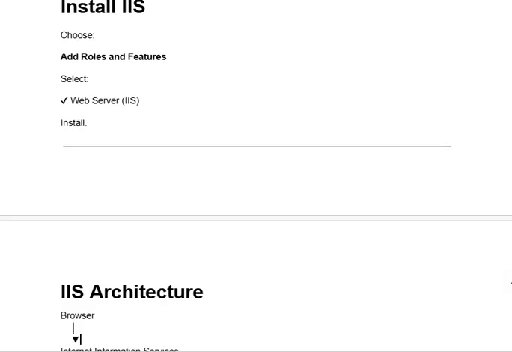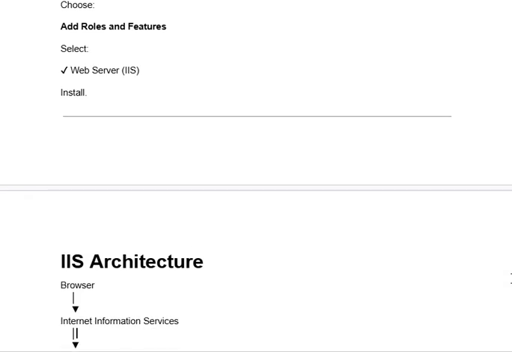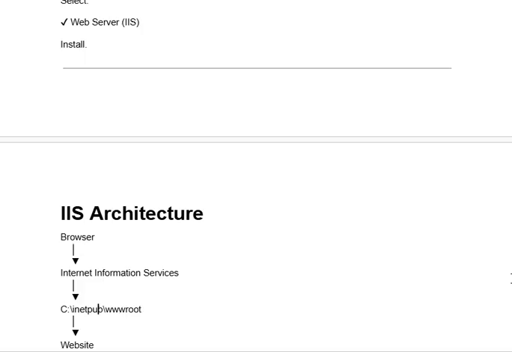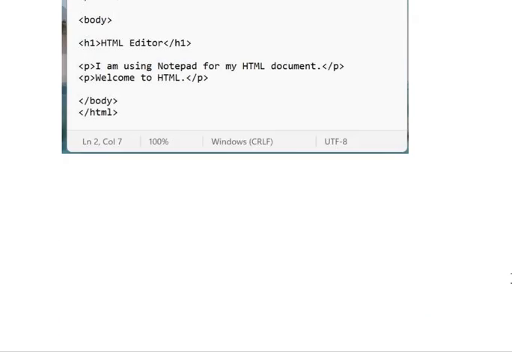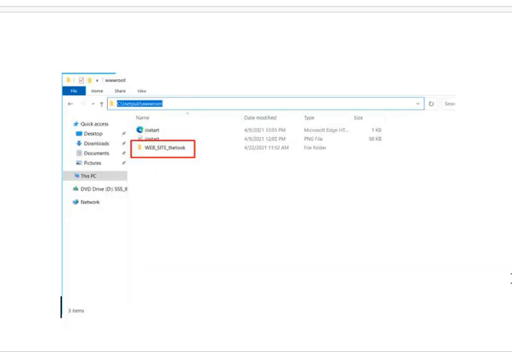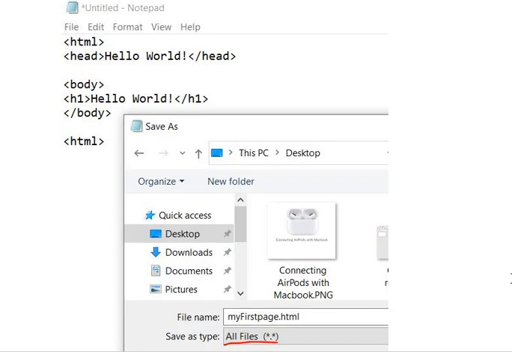IIS architecture is the browser, Internet Information Services, and inetpub wwwroot, and then you've got the website. So the web folder, and then the doctype. Then you go to Notepad and enter the HTML code: doctype HTML, head, title. I'm using Notepad as the editor for the HTML document. Welcome to HTML. Head, hello world, body, hello world.